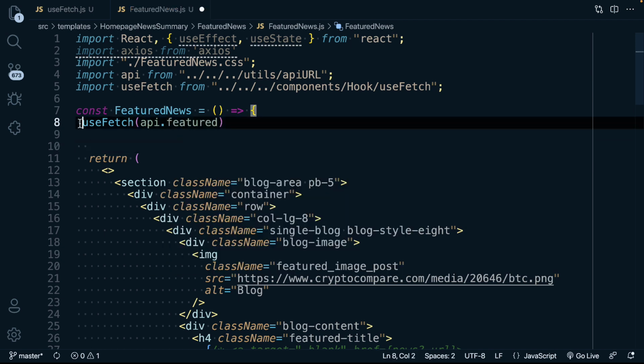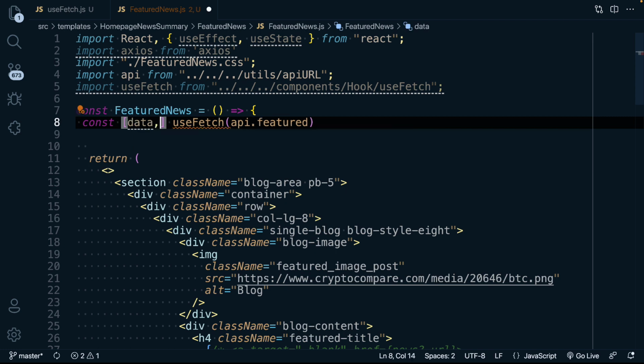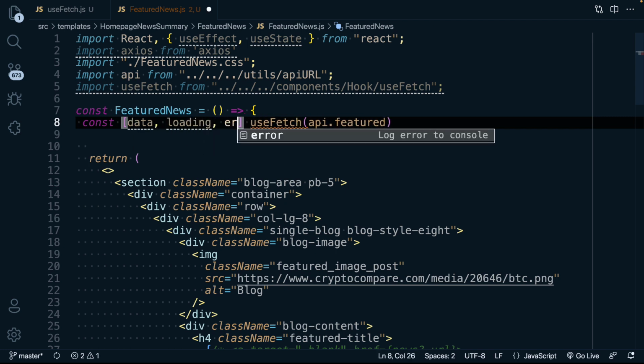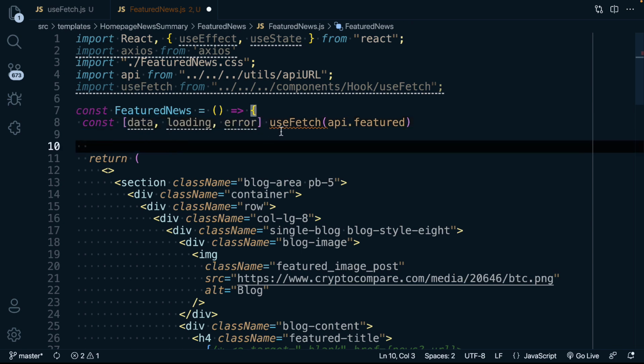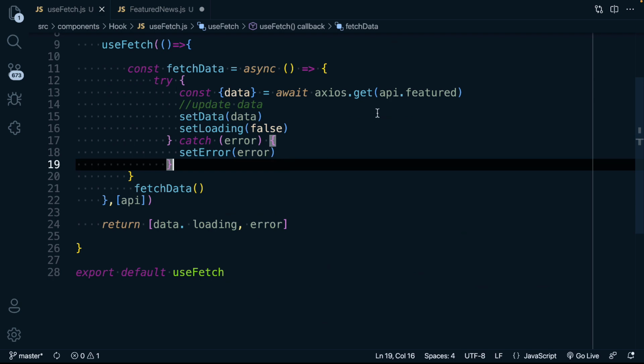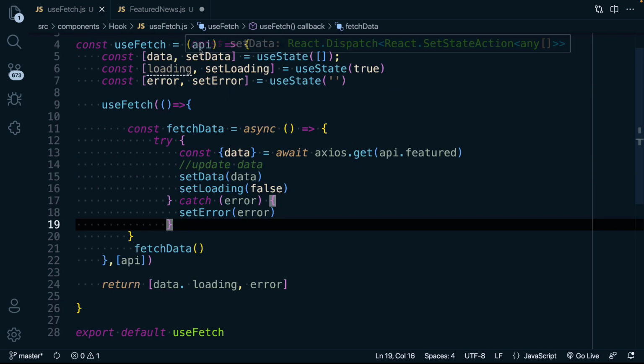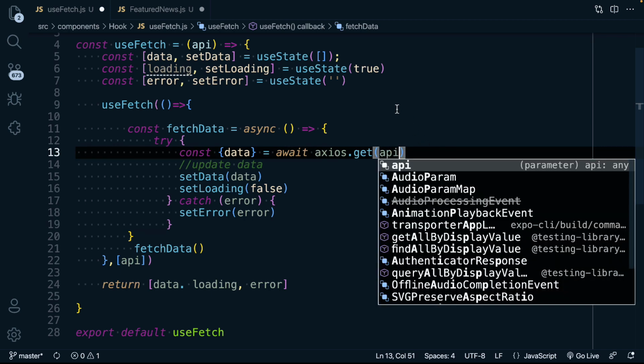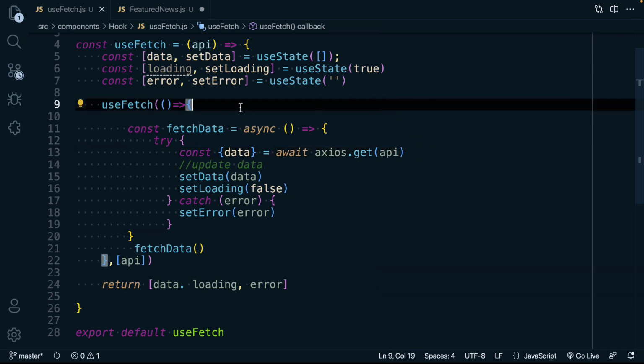And remember, for this, it's going to give us three things. One is the data here, loading, and then the error as that. So it's equal to this. So let's go back to the fetch here. You need to pass in the API here. So I believe you guys saw it. All right, so that's all what we need.